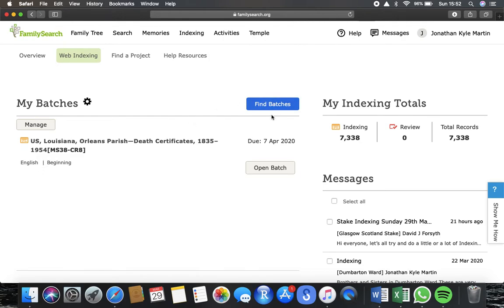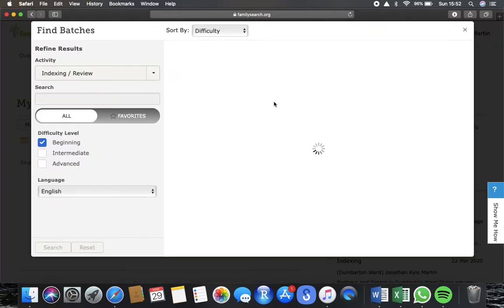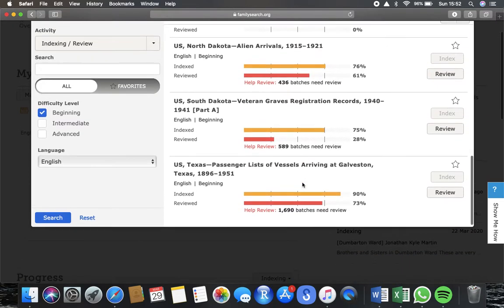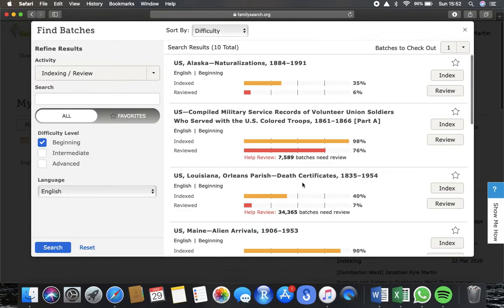If you've done it before, maybe you've forgotten, you go into Find Batches. Here on the left hand side, you've got your beginning, intermediate, advanced, depending on which options you want. If you choose beginning, and then you search, you'll bring up the different batches, and there are lots of different kinds of batches. For example, these are naturalization records, and most of these will be the same. If you get ones for a different state, then you might find that they're different. All of them will ask for the same information, but it won't always be in there.